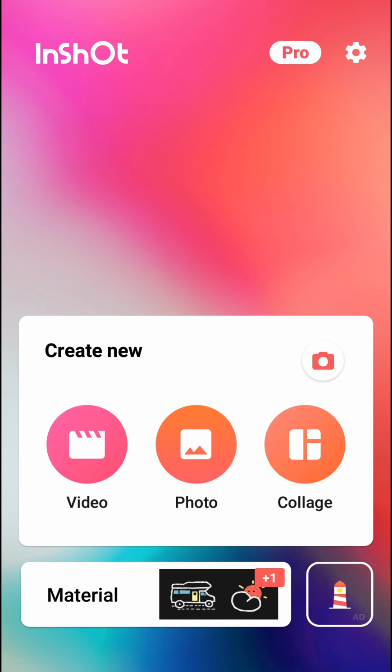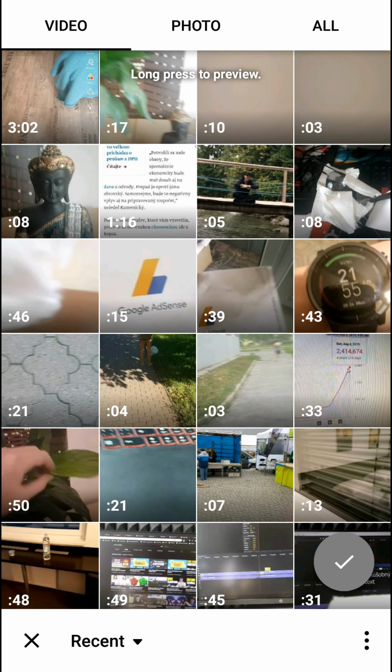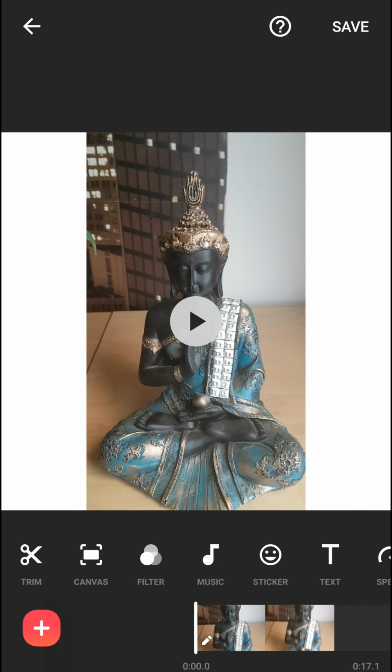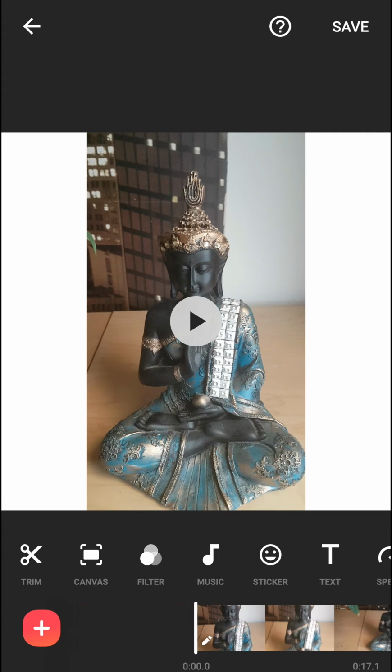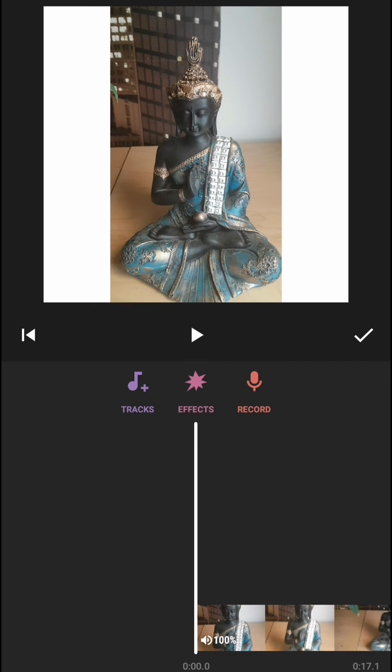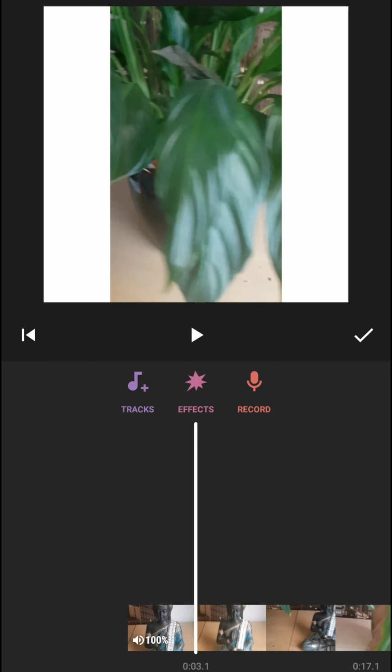And now what you want to do, when you are in InShot, is click on video. Upload the video you recorded for TikTok. So this one. When you have it, you can see it right here. You can also edit it here if you want. But what we are going to do now is click on music. And when you click on music, you have three options here.